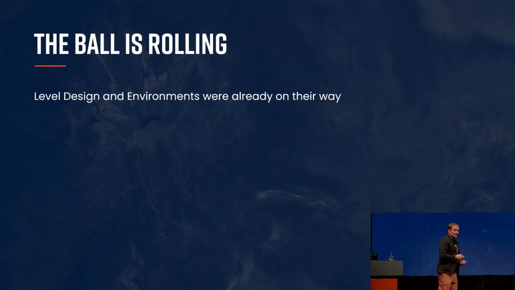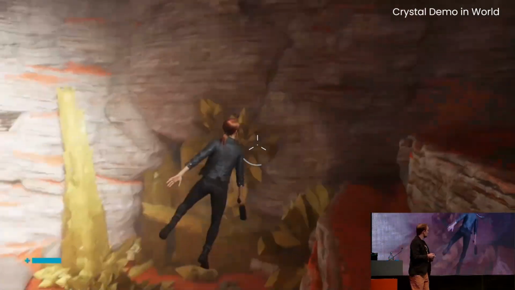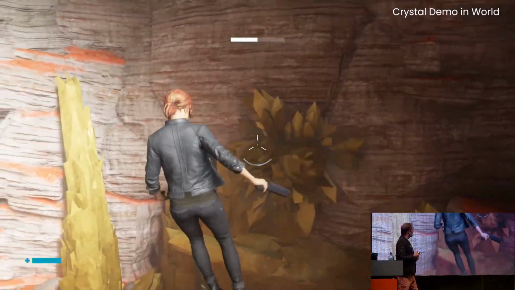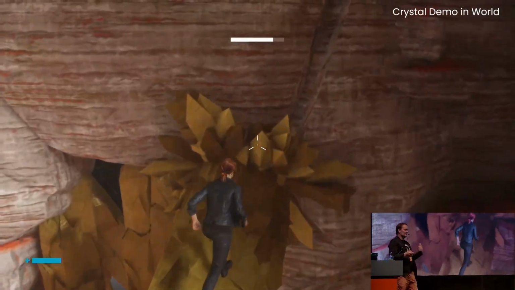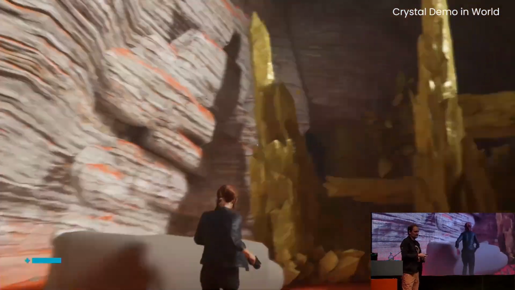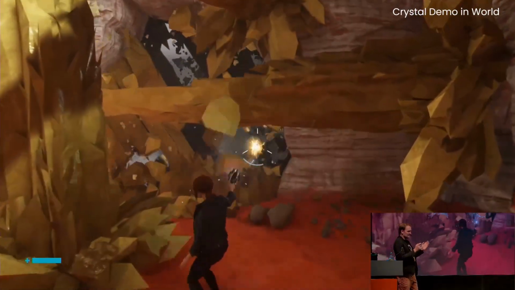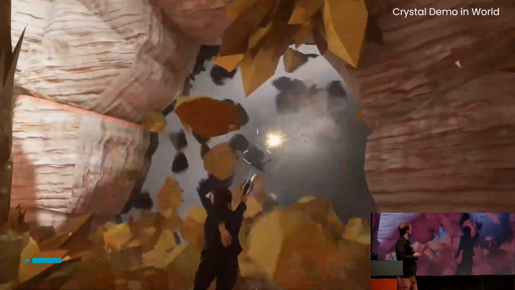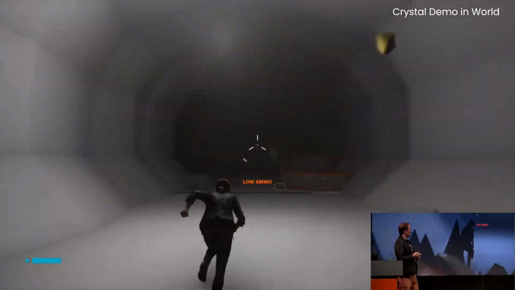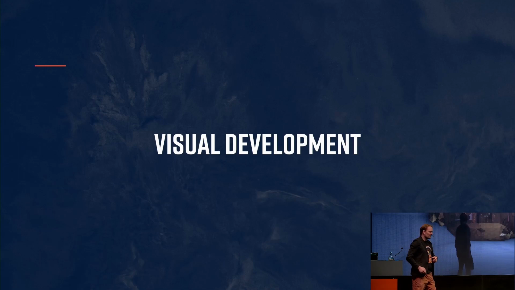So the ball's rolling. Level design and environments were already working on their levels. So we're like, okay, we probably have to really pull a finger and get going on this. Because this is what it looked like. They placed those kind of crystals in the world. They used them for traversal, or you could shoot them. You could do the entire game flow and mission design and even puzzle design around it. And as you can see, of course, they were not done yet. But that shows what was already ongoing.